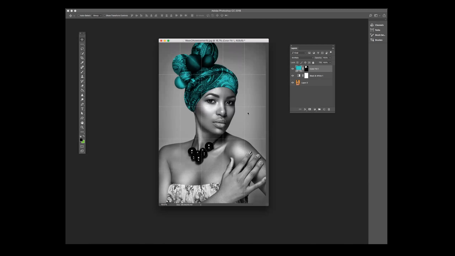Okay, so let's take a look. You've got your black and white. All right, so now go ahead and delete layer 1. You don't need that layer.